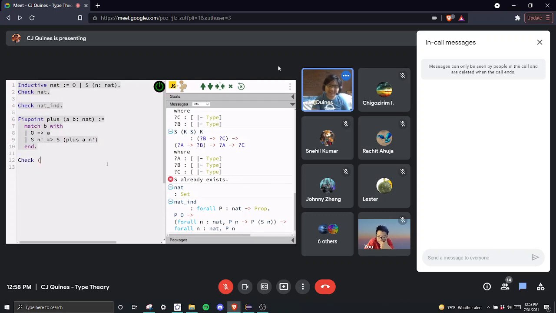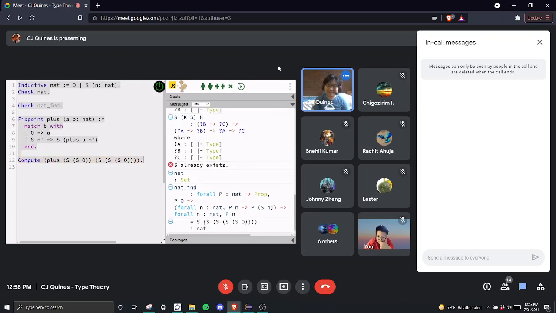So we can check, compute plus of say S, S, O, and S, S, S, O. So that's 2 plus 3. We can check it has 1, 2, 3, 4, 5 S's. And so you could try to prove a theorem, plus 0. The theorem says that for all A, B naturals, 0 plus A, for all A naturals, is equal to A.